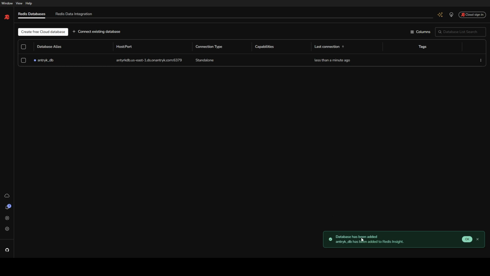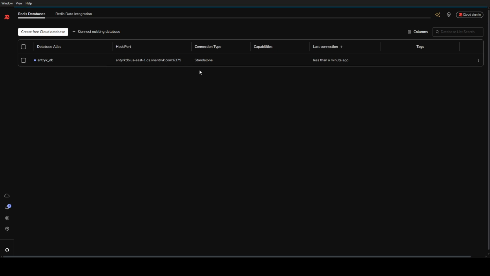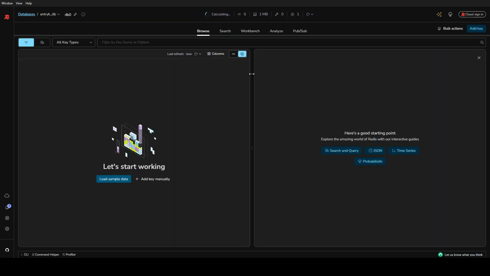We can see the database has been added. Antryk DB has been added to Redis Insight. Now we are connected to our Redis database. We can click on it and connect to it. So with this, we have learned how to deploy a remote Redis database and then connect to it.